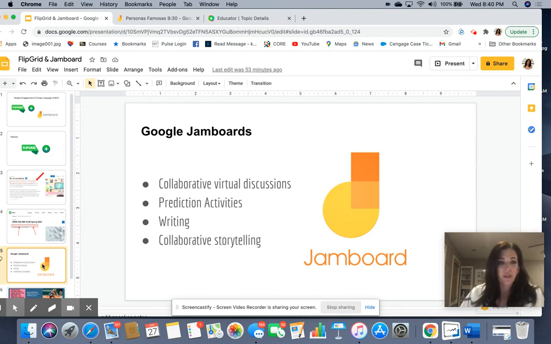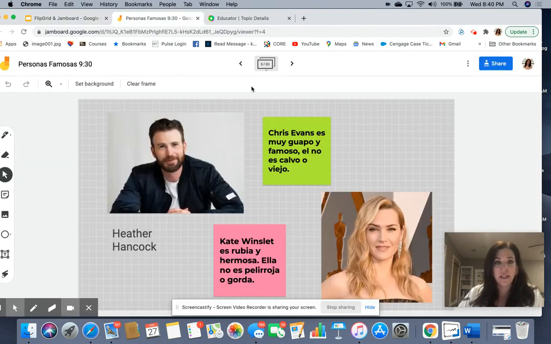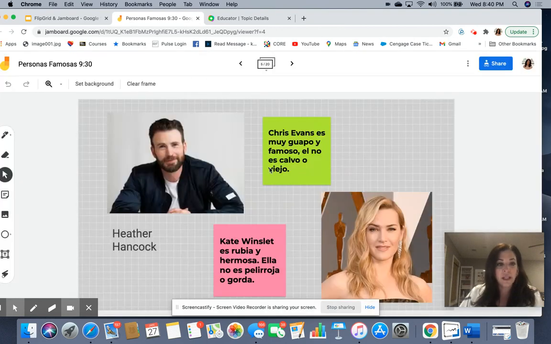So this is an assignment that I had my Spanish 101 students do, where they had to describe two famous people using adjectives. Again, they did this last weekend, so at the end of week 2, and they really got into it. This was some students' submissions. They get to upload their photos. They can put in a little sticky note, and they really, really enjoyed it.